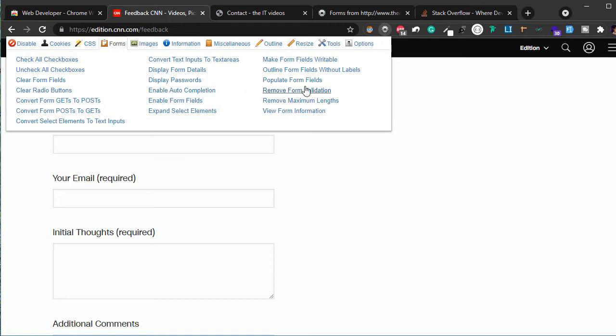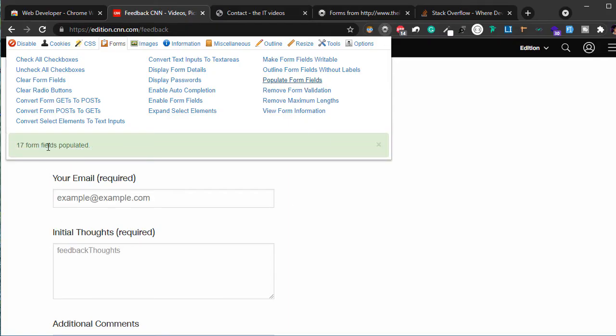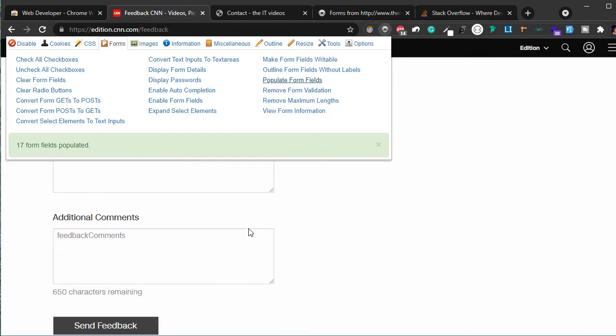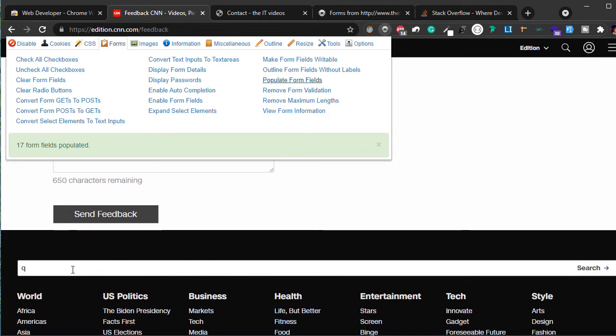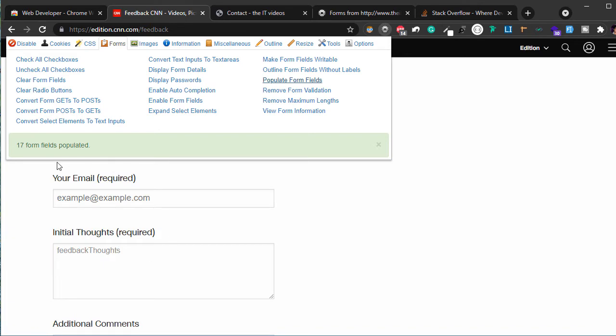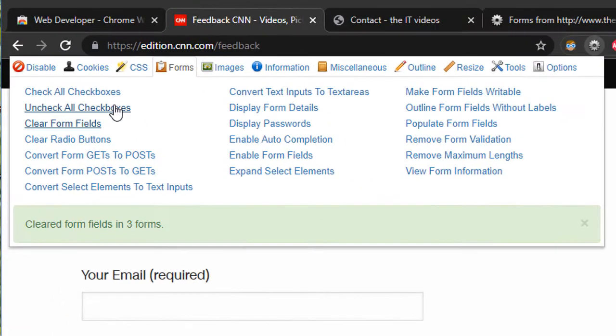I can, let's say, populate form fields. So if I click on that, the moment I do that, it populates the information. It says 17 form fields populated. I mean, there are probably some other form fields that are not visible, but it looks like it has populated over 17 fields. And I can also choose to clear form fields. So when I do that, it clears that information for me. I can also convert the text input to text area, for example. I can also check all checkboxes or uncheck all the checkboxes. I can clear the radio buttons. For example, if you have a radio button for yes or no or whatever, you can also do that.